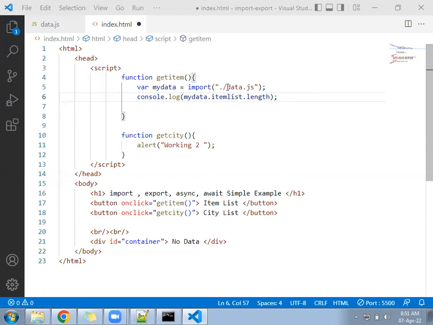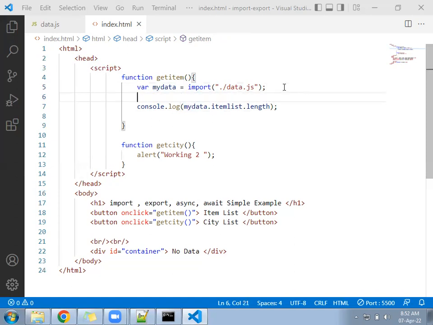Item list is the array that is coming from which file? data.js, and held under which variable? my data. So my data becomes a container of your item list and city list. Because of that, we are writing my data dot item list dot length. Under the my data variable, there should be a variable called item list. What is its length? So we can check whether it is giving anything or it shows any error. After writing that, we will come to the browser, open the console, and check what is going to happen.